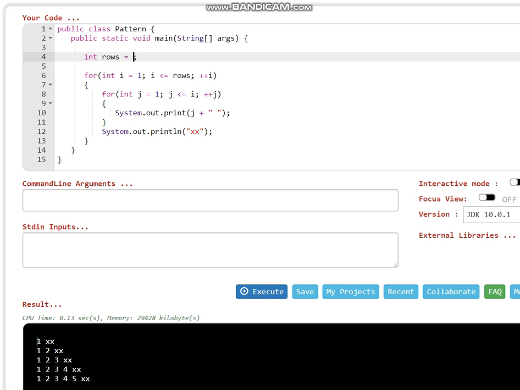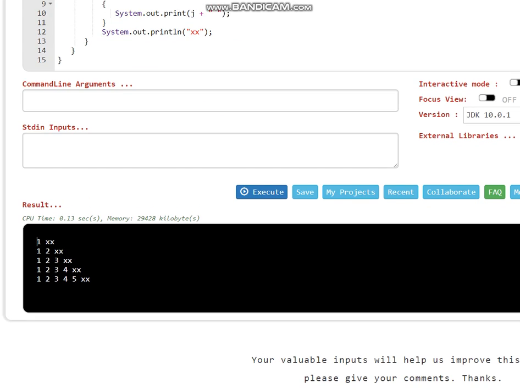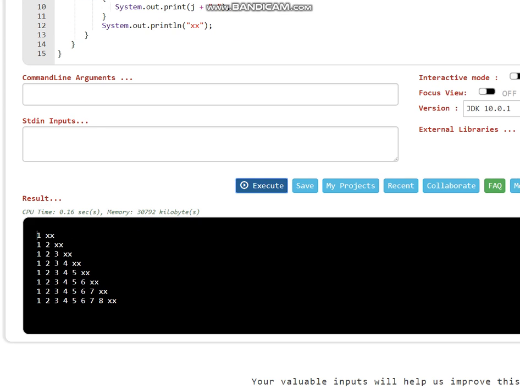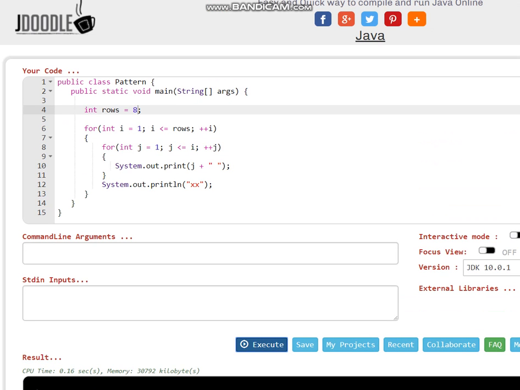If I change this and make it 8, it's going to print 8 rows. So we start from the outside and go inside, and we keep looping again and again until the condition becomes false. As soon as it becomes false, we move down. If it's true, we keep repeating. Good, I hope I helped a bit, at least. Thank you.